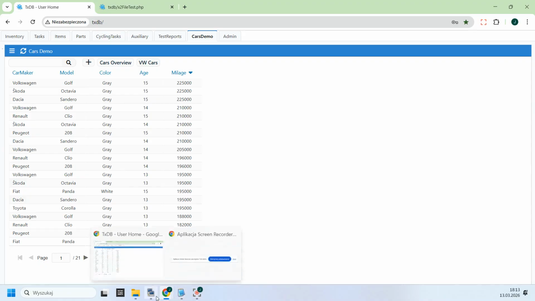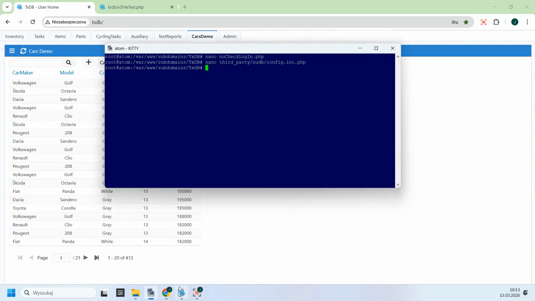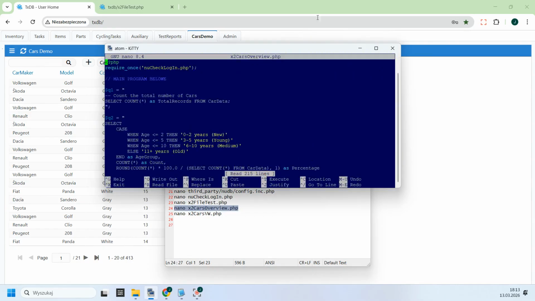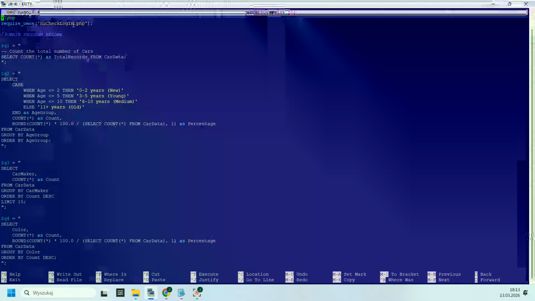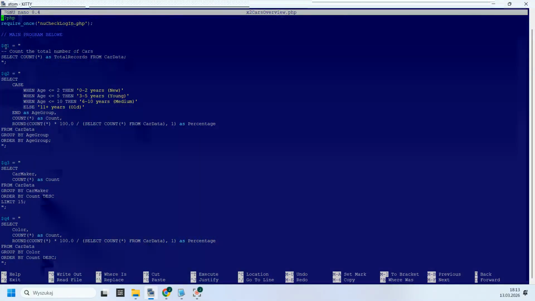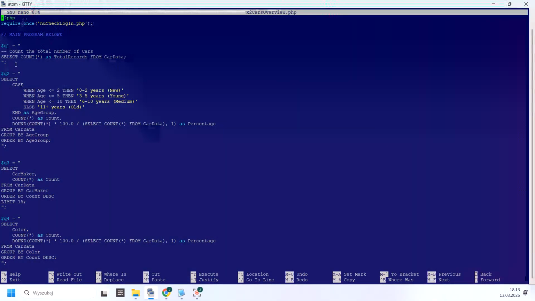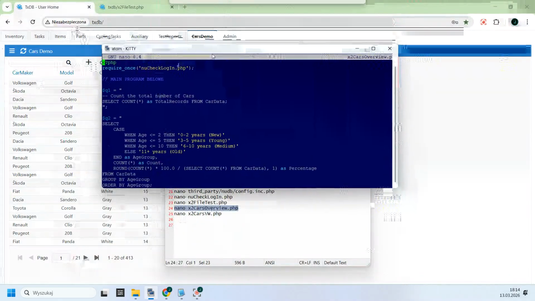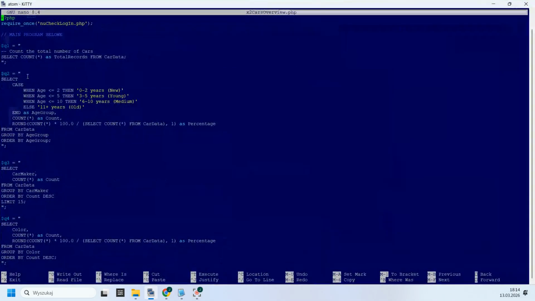If I now open that file, it is this one. First, I am checking if I can execute the function, if I am working with an active nuBuilder session. If not, the code will not be executed. Then I am defining PHP code like in nuBuilder. SQL: select count of total records from car data. This is the first SQL. Next, this selects some cars with the time range.